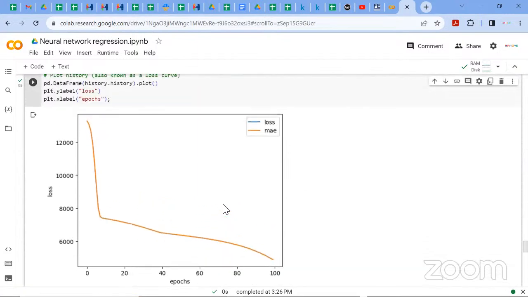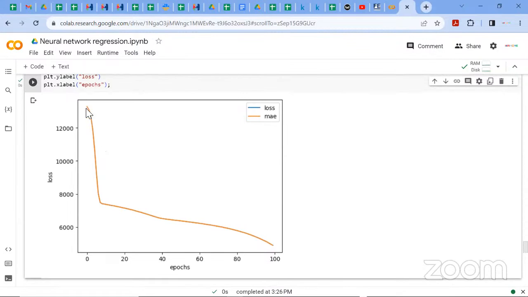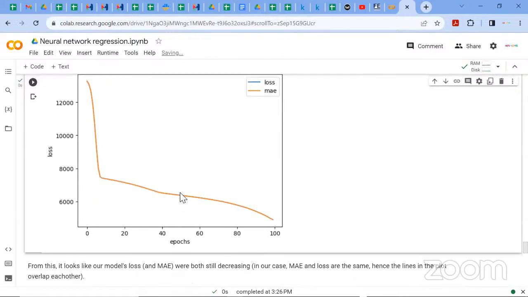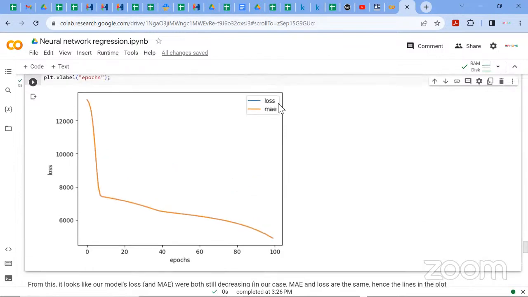If you notice what this loss curve is doing, it shows the model training, so the loss is actually reducing as the number of epochs is increasing. That's my mean absolute error. The loss and the mean absolute error just intersect each other, they are together, which is why you are not seeing the loss separately. The loss is the blue color, and the mean absolute error is this yellow color.